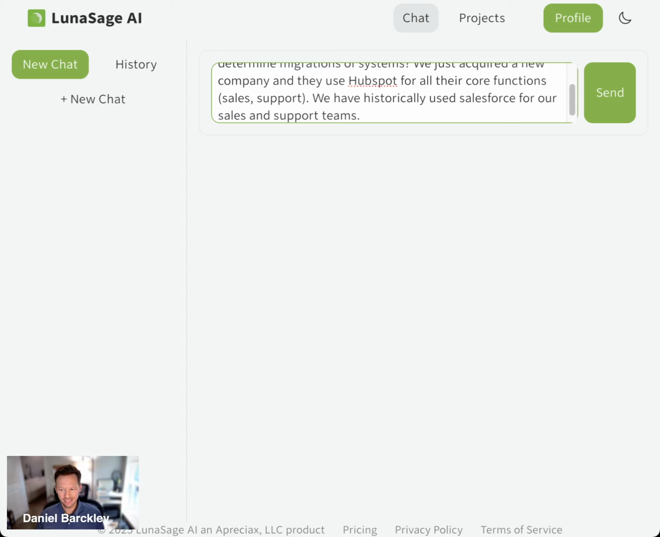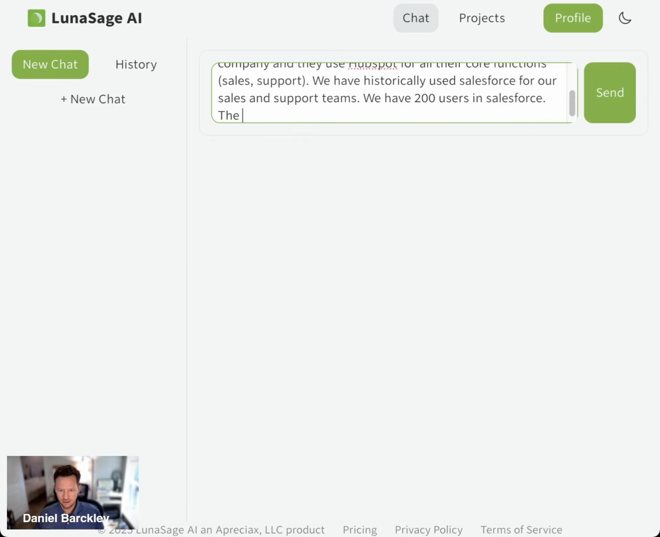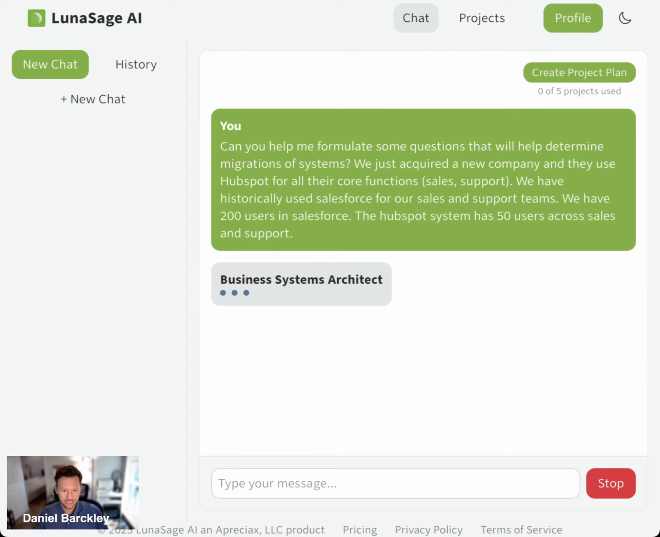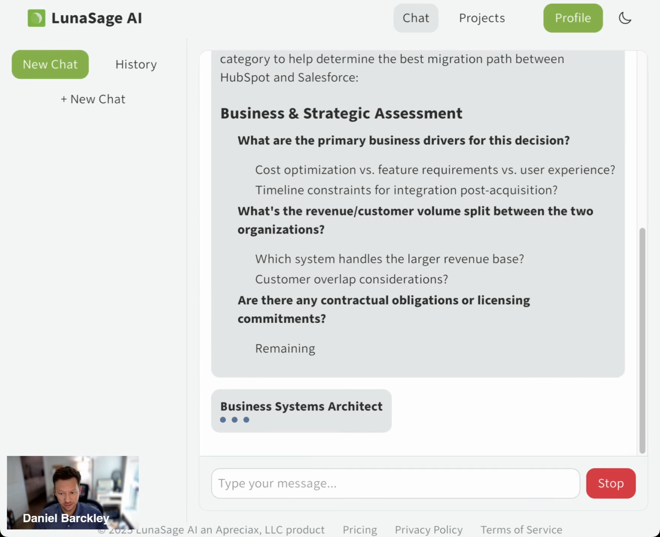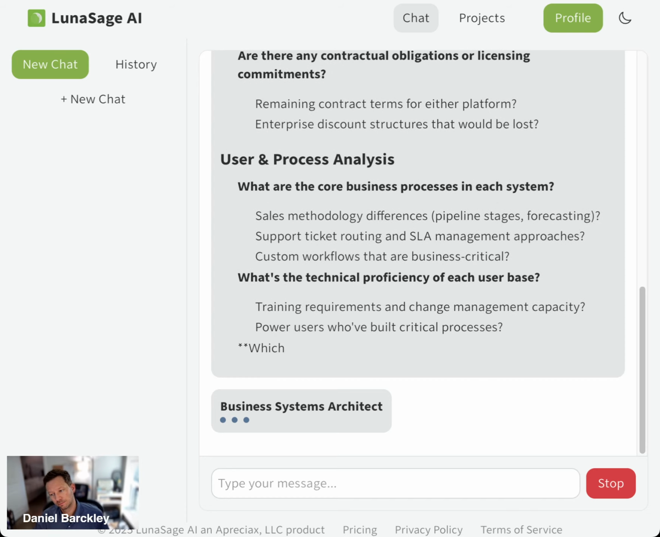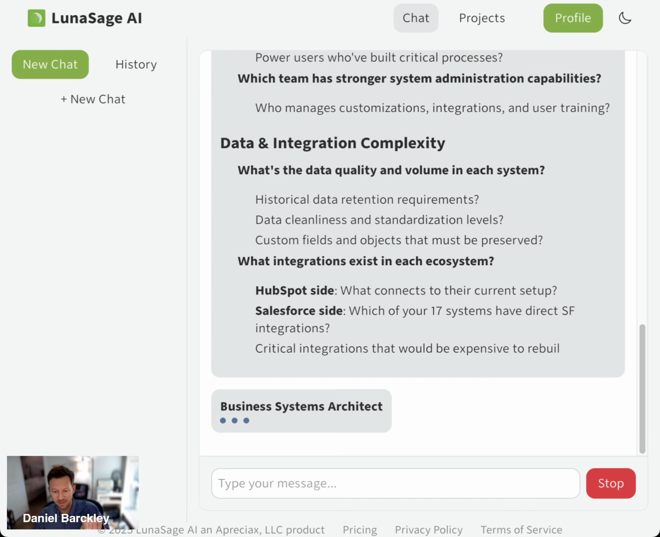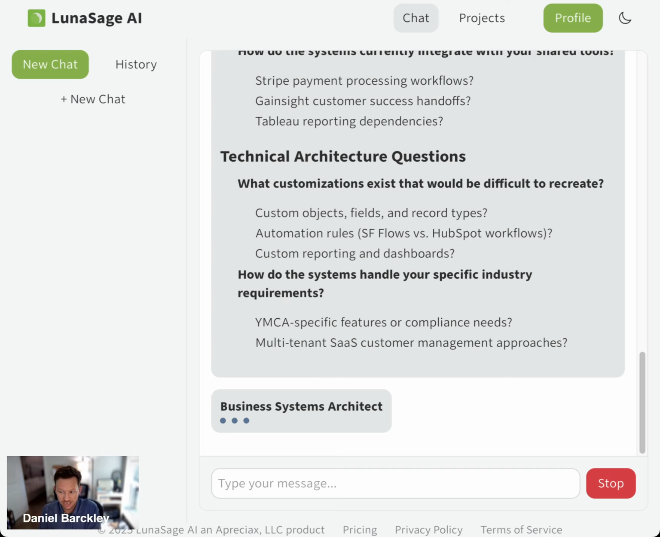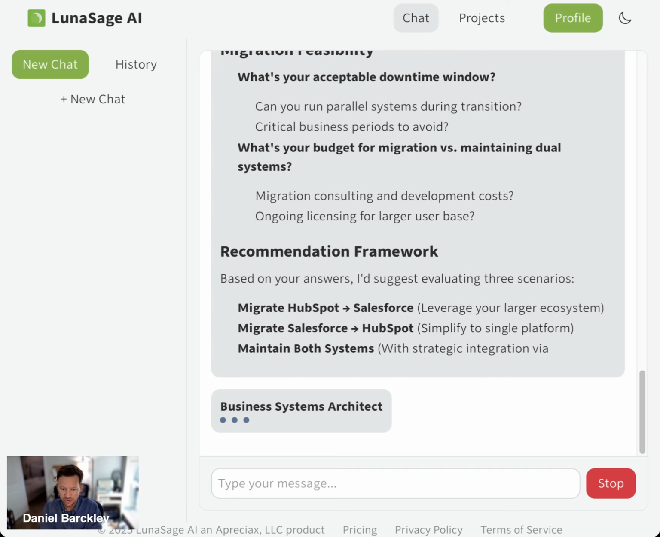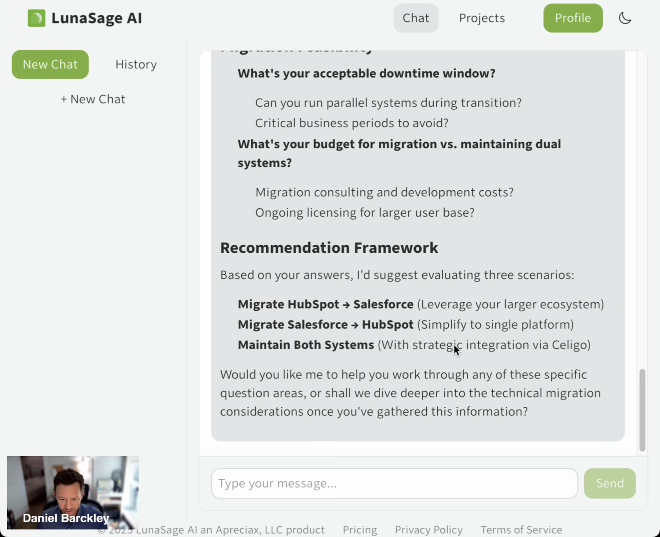Let's provide a little bit of context. So we have 200 users in Salesforce. The HubSpot system has 50 users across sales and support. Okie dokie. Let's see what LunaSage can provide to us regarding some questions. I updated LunaSage. Also, you'll notice that the formatting is a little better. We're using Markdown only. No more HTML, which is great. Kind of keeps it a little cleaner.